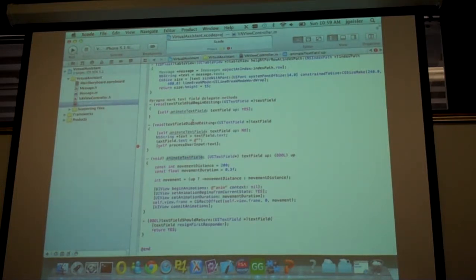The only other thing I wanted to mention is that when I'm done editing the text box, I want to take that text and do something with it. So that's why I'm implementing textFieldDidEndEditing. What I'll do is get the text, and I'm going to pass it to a business logic method here called processUserInput. And so let me add that.